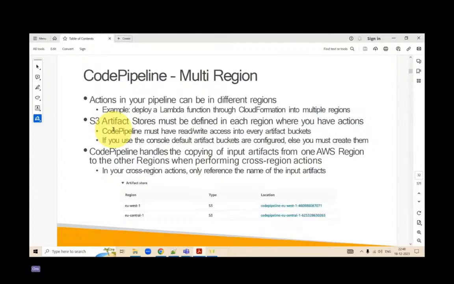Clear? Next, if you use the console, default artifact buckets are configured, else you must create them. That means if you're using the AWS console, then by default, wherever you are creating your artifact, an S3 bucket would be created in the same region. But if you are using the command line or an SDK, then you need to explicitly create it on your own.